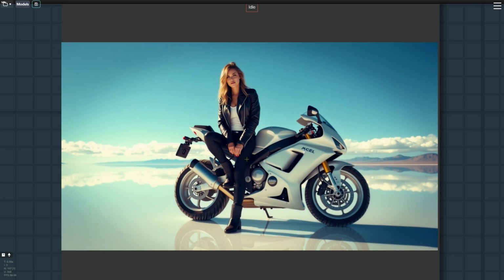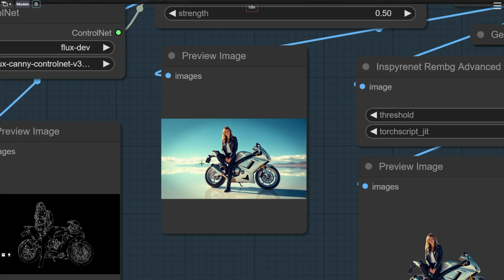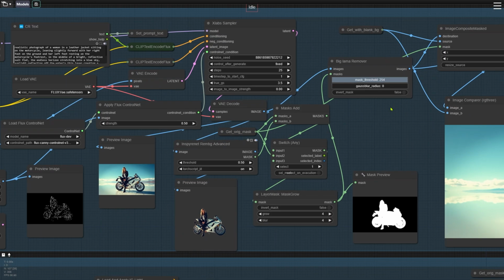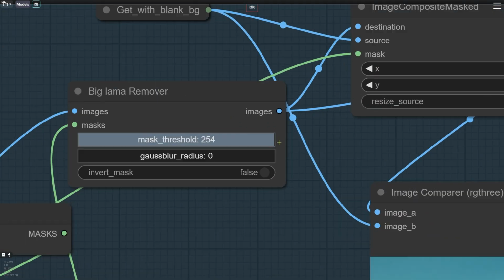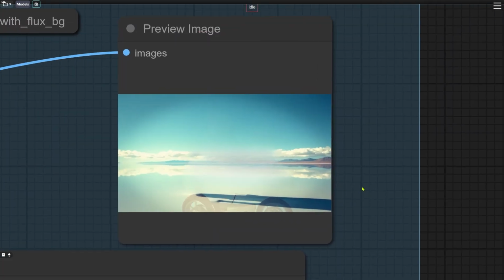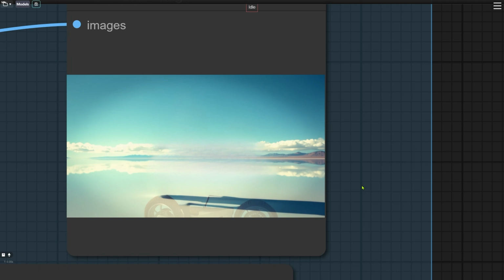Next, we overlay our original woman using the node on the right. Even though ControlNet helps with the outline, it's not always perfectly precise. That's why we use the Big Lama Remover node to erase the Flux-generated subjects before pasting our original woman over it, ensuring that there are no issues with the edges.